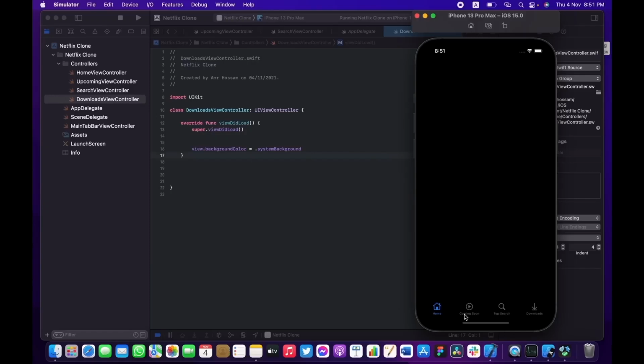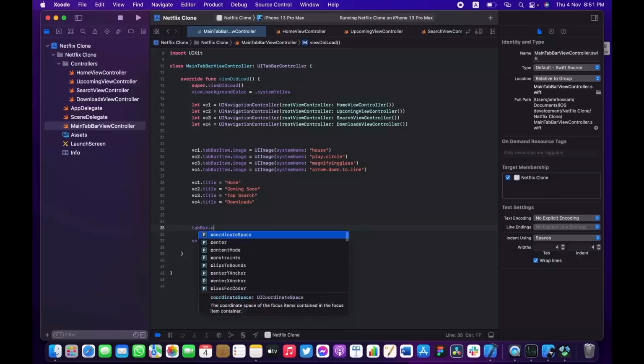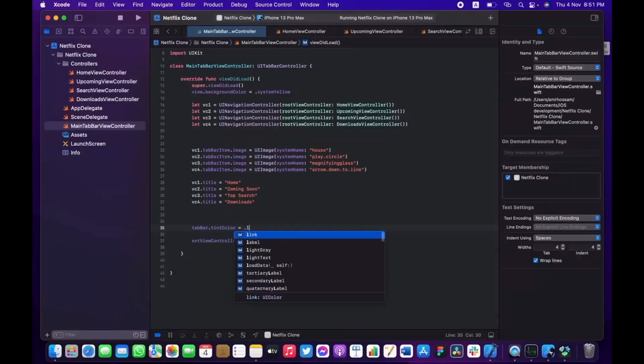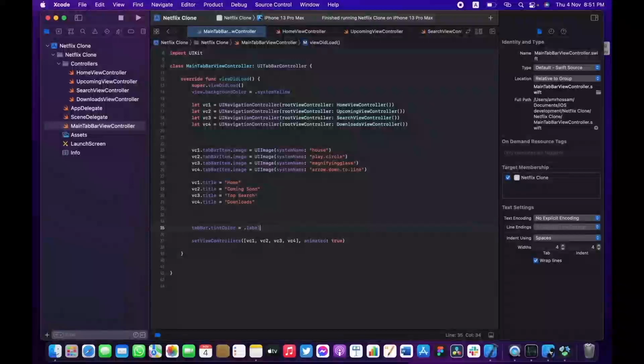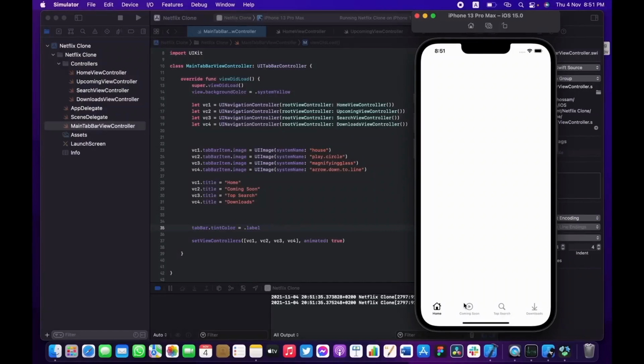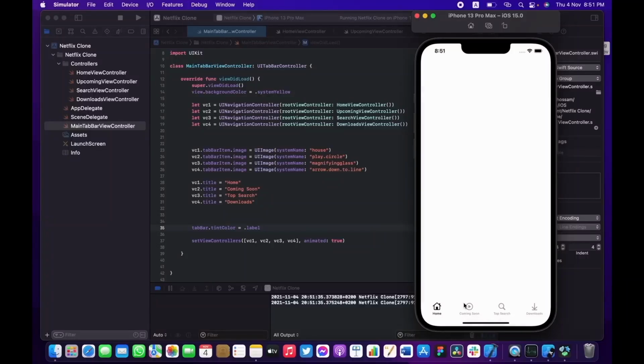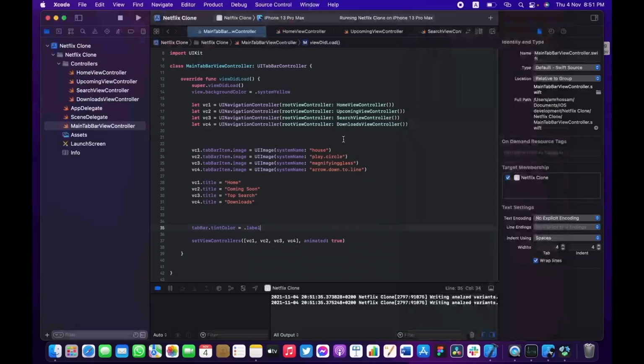I believe that we just need to change the tint color for each and every one of those. Let's go ahead in the main. Okay, tabBar.tintColor = .label. I believe that's the one. I'm very sorry. Yes, and let's go ahead and try that with the dark mode and the light mode, and as you can see here, it's all working. So that's it for today's video.